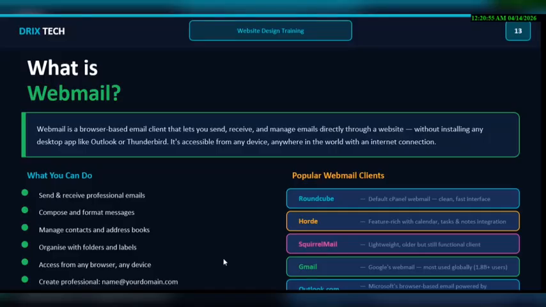Compose and format messages, manage contacts and address books, organize with folders and labels, access from any browser, any device, create a professional name, yourname@yourdomainname.com. We're going to look at this fully when we dive into this tutorial. So this is like a course outline.